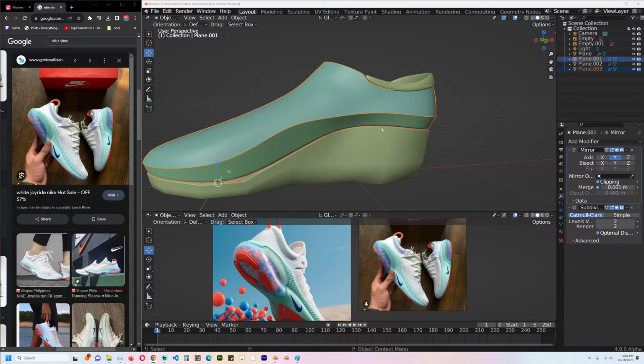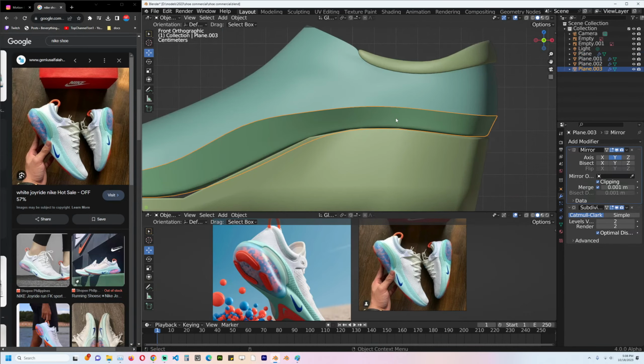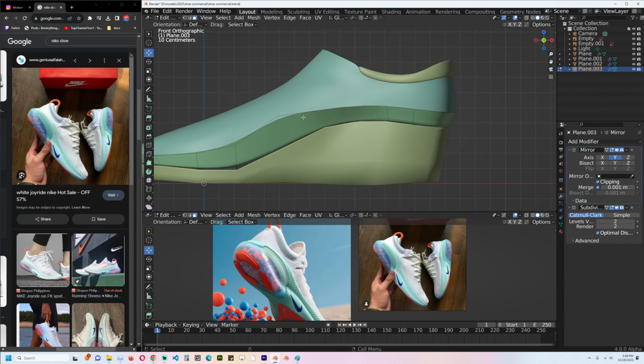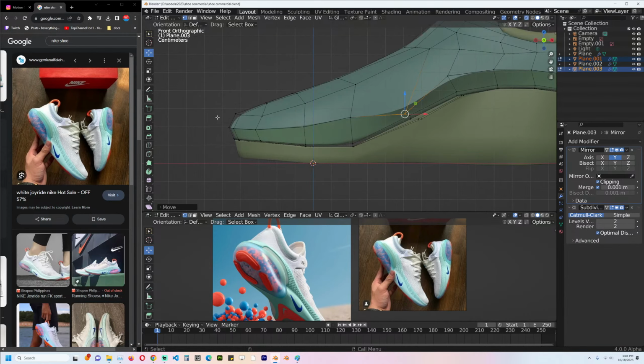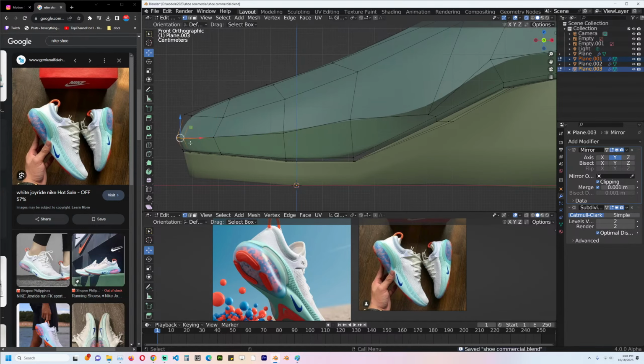How long have you known Blender? Quite some time. I've been using Blender since, was it? Which version was it? 2 point, sorry, 1 point. Was it 1 point something? 1.7.